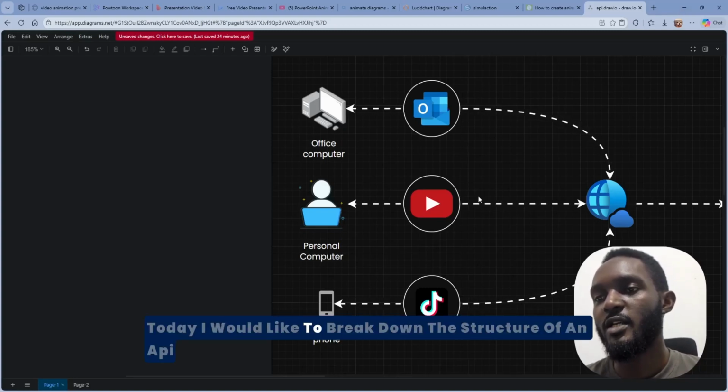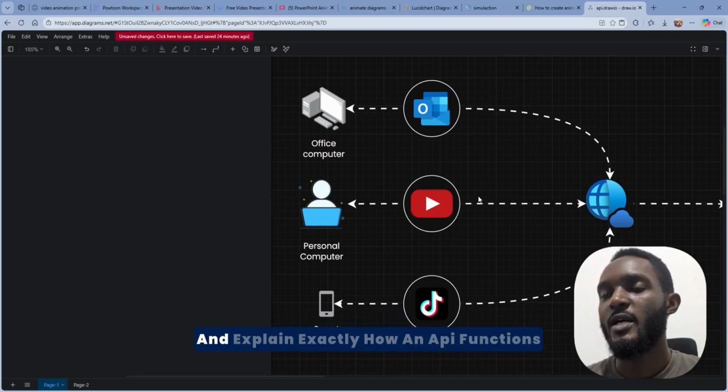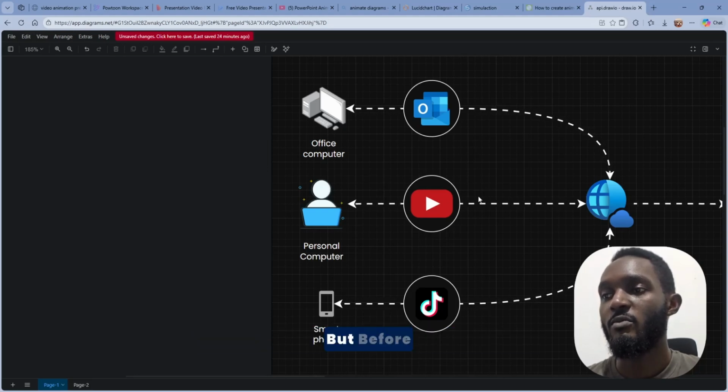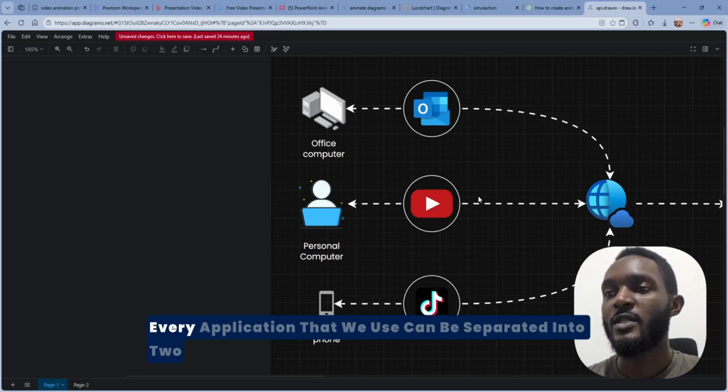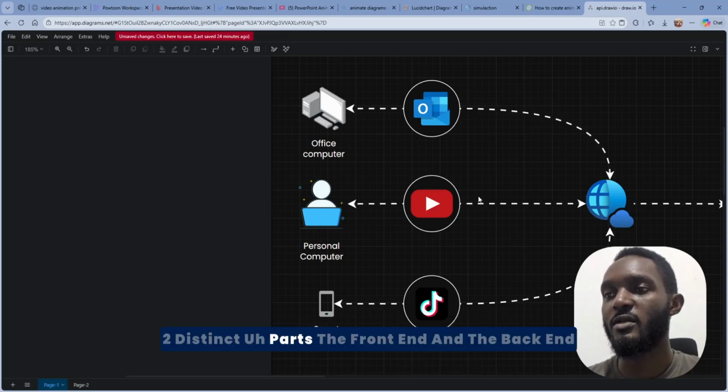Today, I would like to break down the structure of an API and explain exactly how an API functions. But before, we need to understand what an API is and what it is responsible for. Every application that we use can be separated into two distinct parts, the front end and the back end.